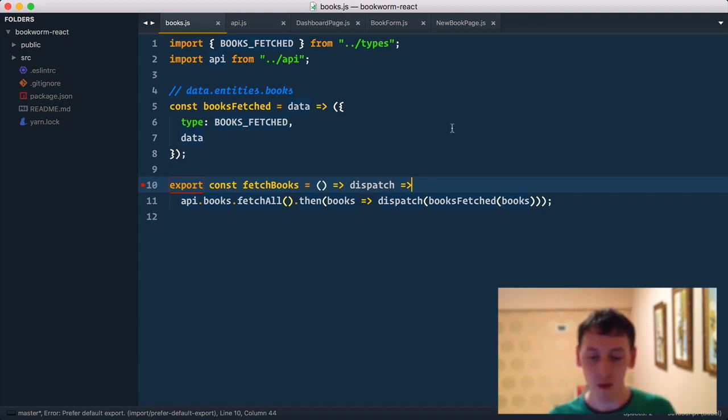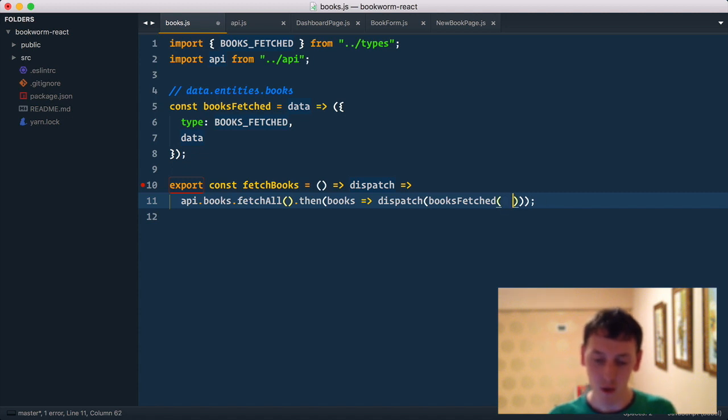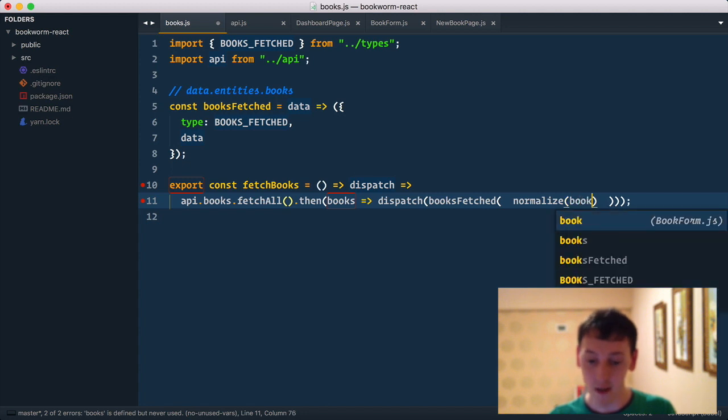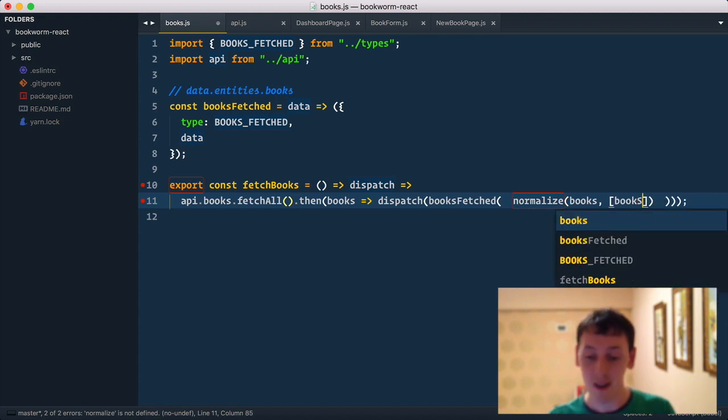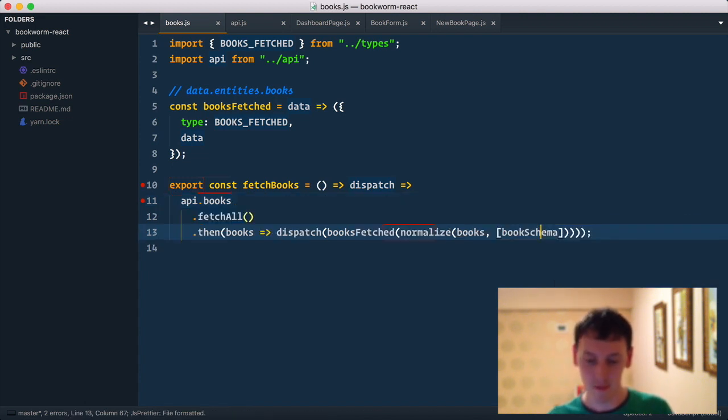So for normalization here, we do not pass the books that we return from the server, but instead we normalize this. I will just create it so you can see better what's going on. We'll use normalize, and to normalize we pass the data itself, and then the schema that we want it to be normalized against, and it's the book schema. But we have an array of books, so we'll have an array book schema, like this.